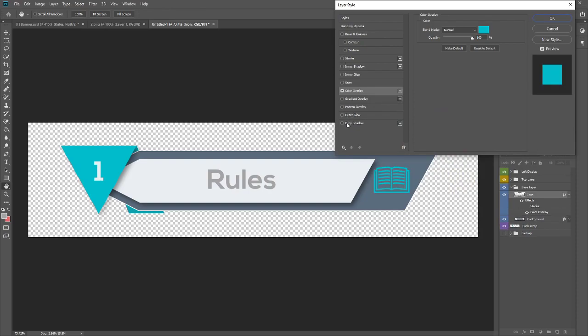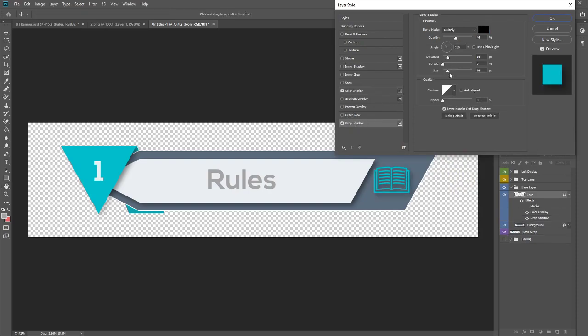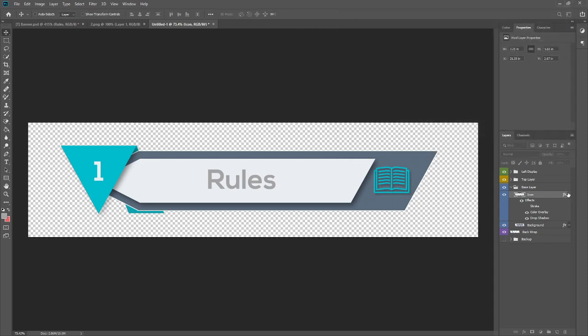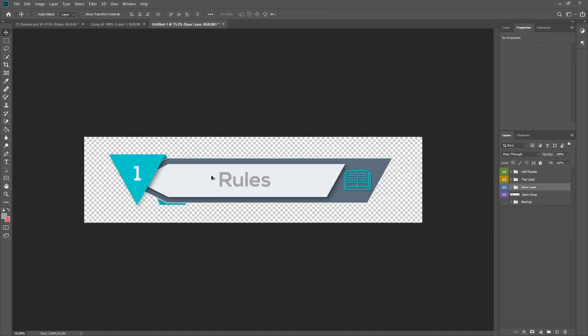No, do not add a stroke. Not even if you want to. You can add a drop shadow, perhaps. Let's see. I don't like that, I'm not gonna lie. It looks pretty good. And there you go.